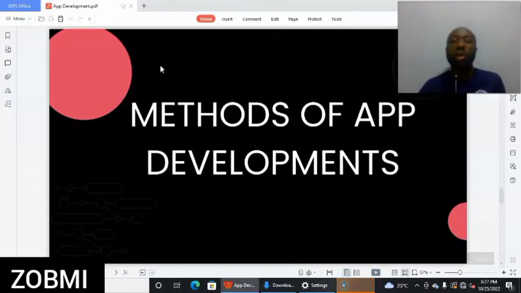So, methods of app development. There are two methods involved in app development. I know we are all inquisitive, we are all anxious to delve into it and start creating our mobile application. Now just hold up a little bit, because the journey is just getting started.